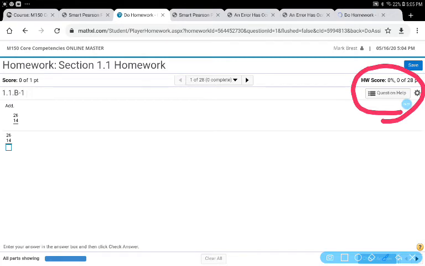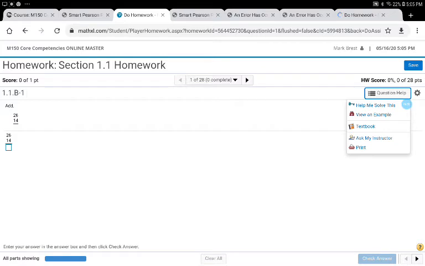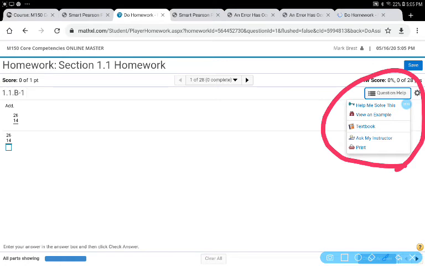That is a great feature because if you need any help answering this problem, you can access a whole array of tools. Sometimes there's videos, other times there's view an example, textbook, help me solve this. These tools are really nice, and I encourage you to use them if you have any questions answering this problem. This is a resource to getting that problem solved.